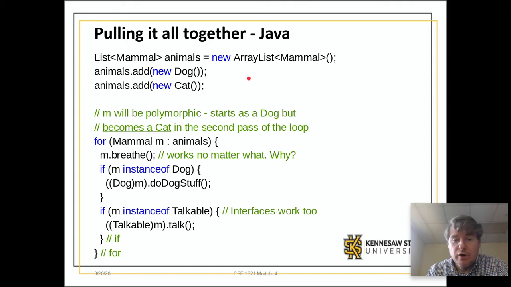Boom. So we have Fido and Fluffy in here, and they are happily living in an array list that is declared as being of type mammal. All is good. It is inherently polymorphic. I need you to realize that straight away, because I am using new on a subclass, not on the actual class that is the type of the structure.